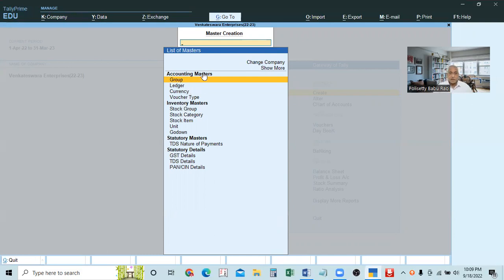So here, first accounting masters we will take. After that, inventory masters, statutory masters. In this, first of all, group. Group means, already I told you, groups are created by the software by default, a total of 28 groups, isn't it? In that, primary groups and secondary groups. But in addition to that, if you want any other group, you can create. Actually, there's no necessity. All the groups are covered there. Suppose you want to create a new group, it will be useful here. Under accounting masters, create, you are in the create button. So accounting masters, group, we can create if you want. But that is not actually required.